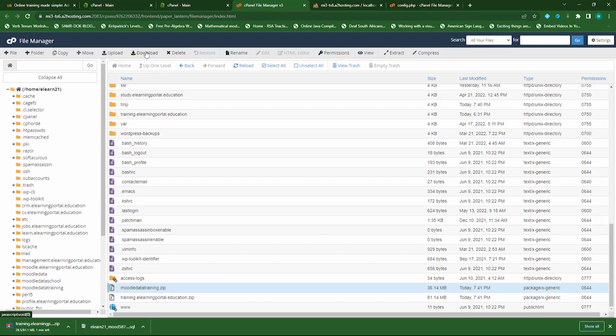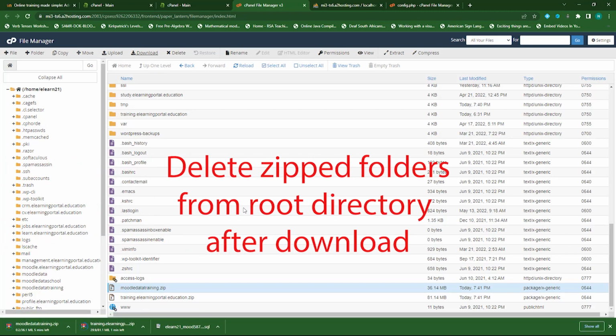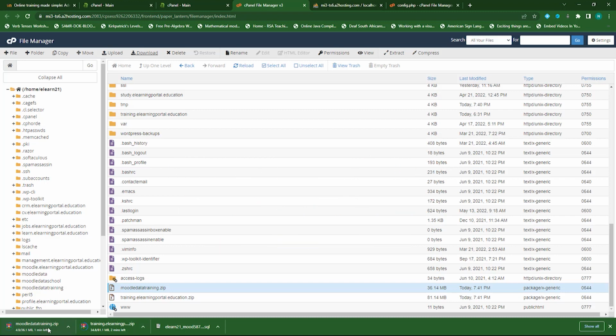Also download that. So now I have my database, I have my Moodle software or my Moodle code, and then I'll have my Moodle data folder. And these are the three components you need to back up. If everything goes wrong with your upgrade, you can restore it easily from these three backups.